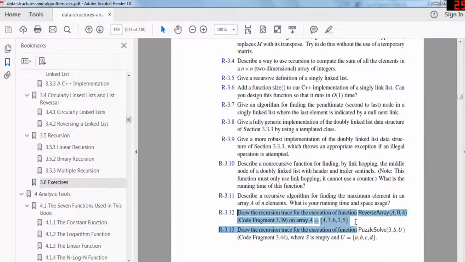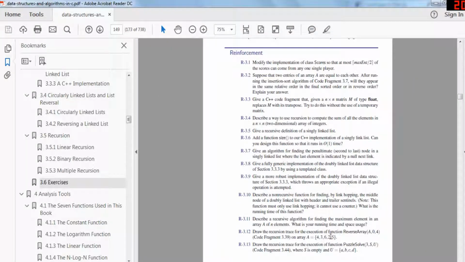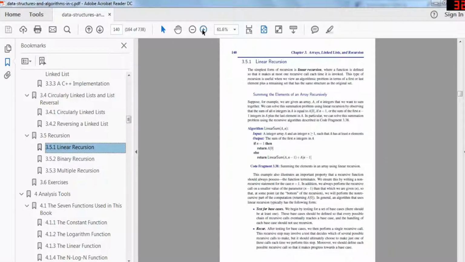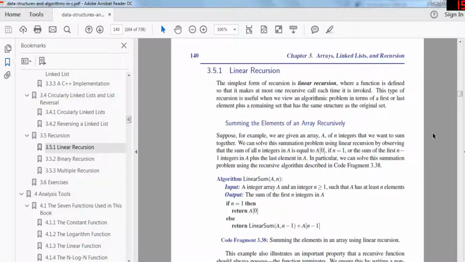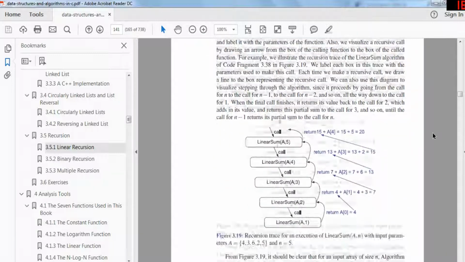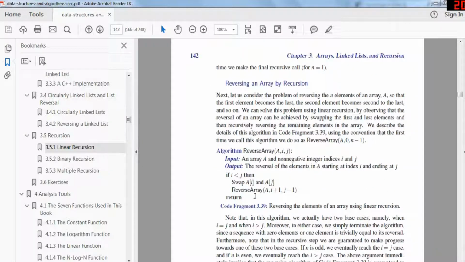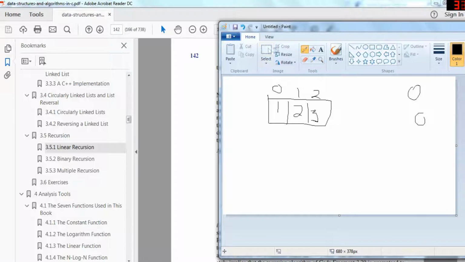Draw a recursive trace for this function reverse array, code fragment 3.3. Okay, so there was definitely, I think it was recursion. Linear sum. Oh, right here. Okay, so they want us to do this. Okay, so we could do this. Just don't mind my handwriting though.